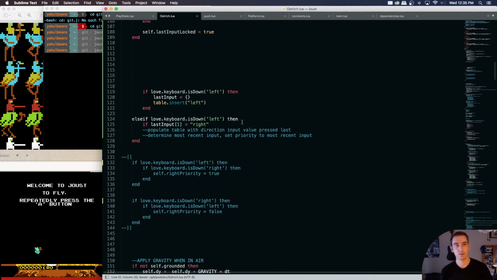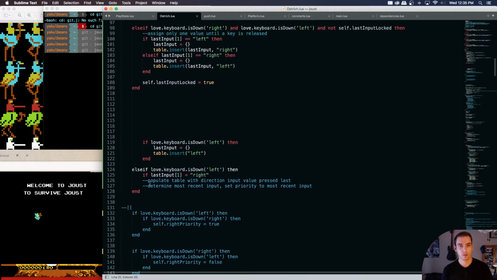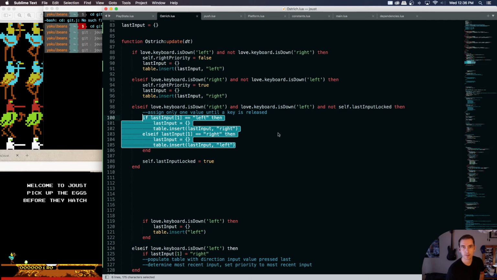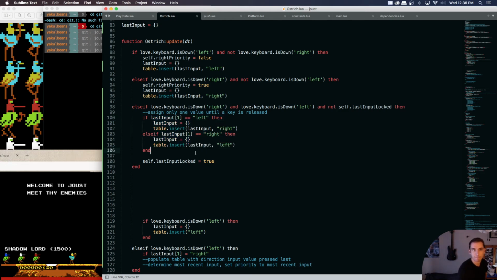Initialize it to false. Then this line of code that assigns an input upon both keys being pressed can only happen if our last input locked is false. And we're going to lock it upon setting it to either one of these values, depending on what was pressed last.